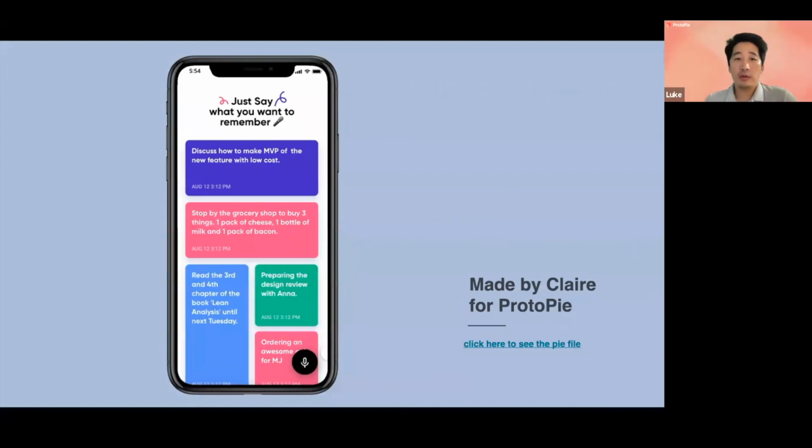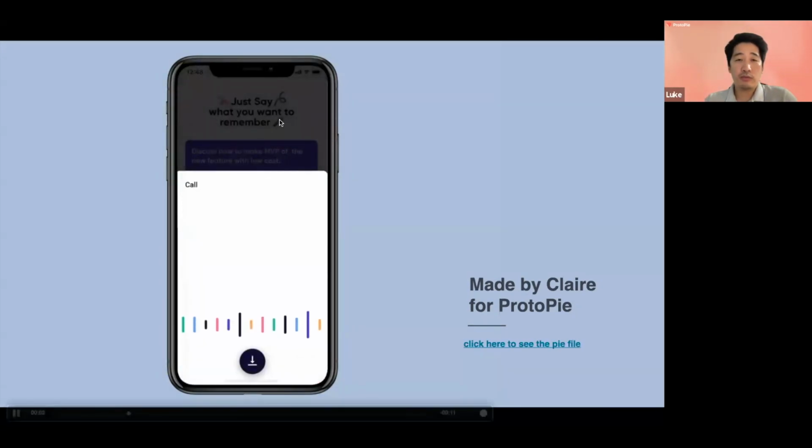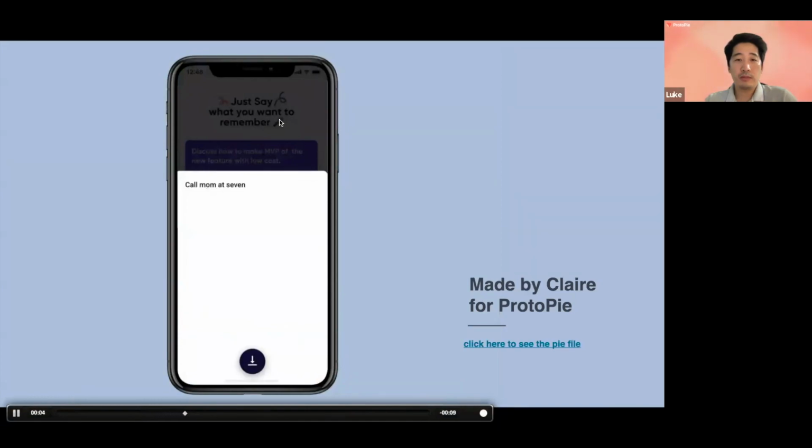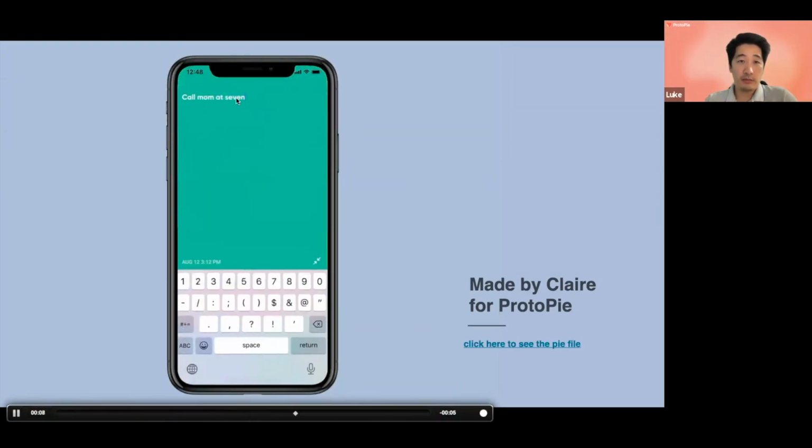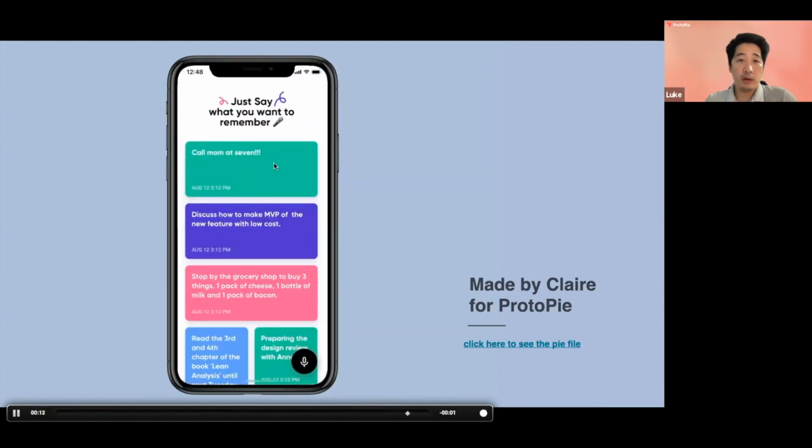So this is a ProtoPie made by one of our folks, Claire. So you can do a voice: Call mom at 7. And you see that the text has been input into the actual UI card here. So that's pretty cool. These are some of the ways you can extend the use of voice interaction in ProtoPie.